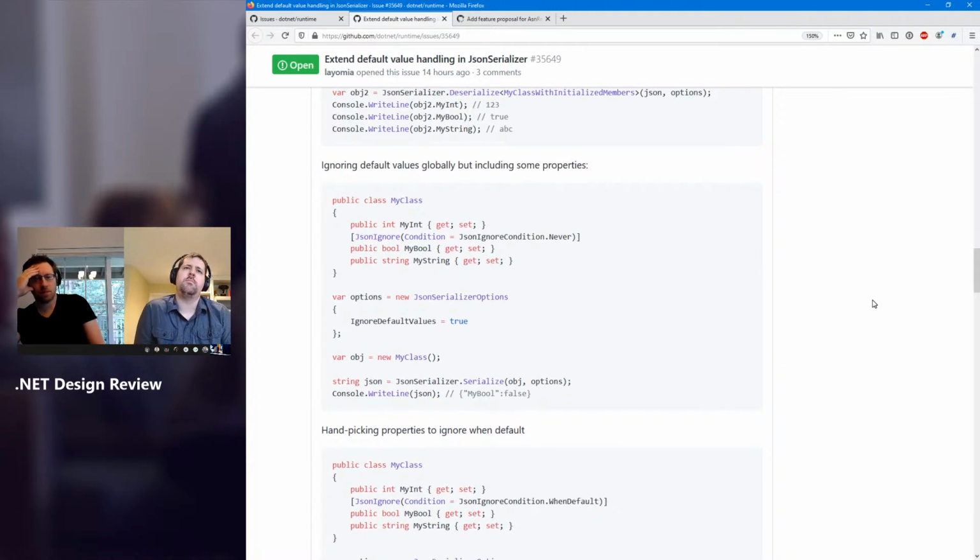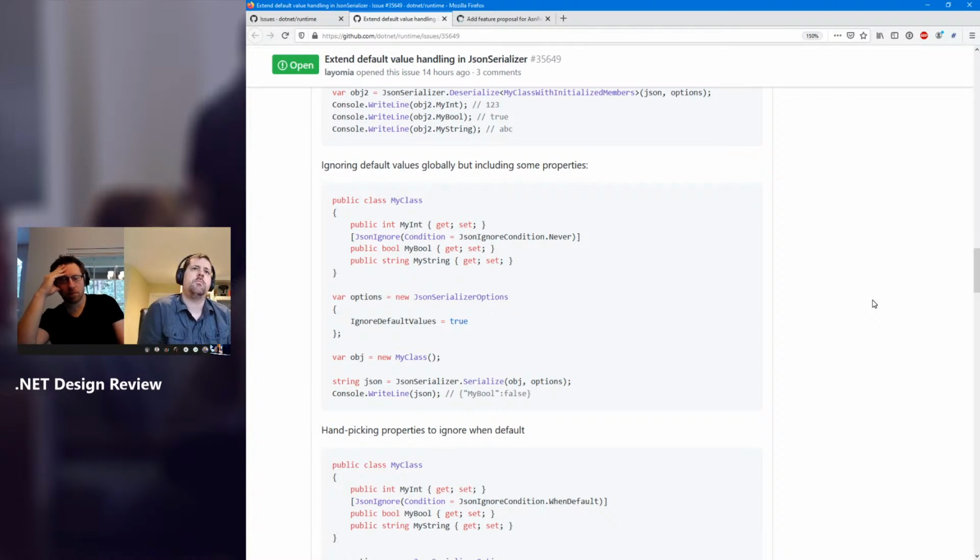So, ignoring default values globally, but including some. We have JSON ignore condition never. So even if you specify globally that you want to ignore default values, you can cherry pick some not to ignore. In this case, you serialize my bool because you said never ignore this property.